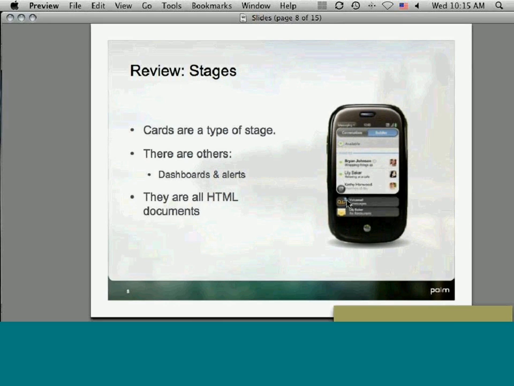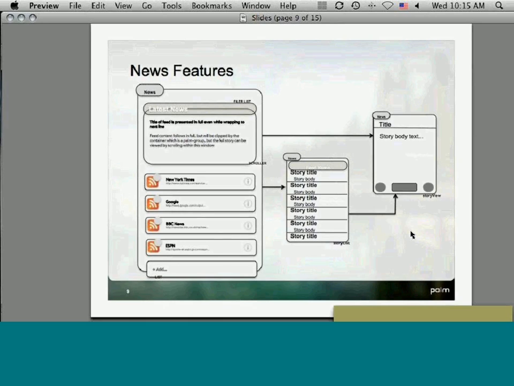On this screenshot, I'm showing some dashboard stages, which are these, like my voicemail alert or my email notification. These are dashboards, and these are actually stages. They're very small, but they're also HTML, CSS, JavaScript documents. And importantly, each stage within webOS is a separate HTML document, so they really are all running sort of independently of each other.